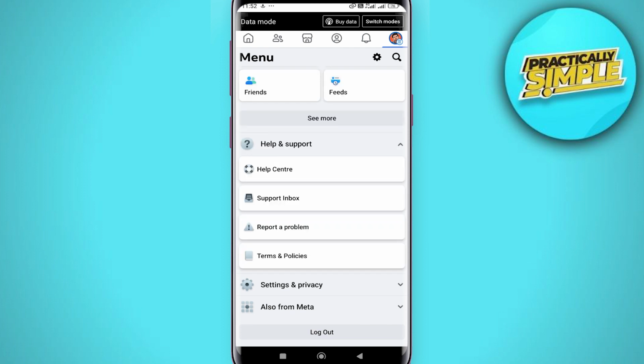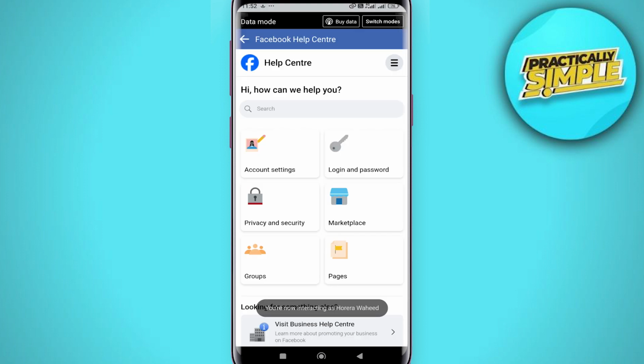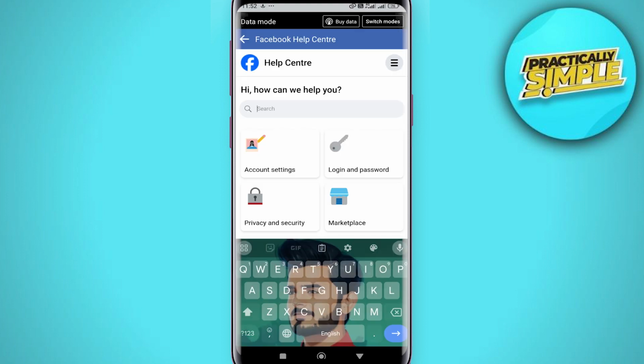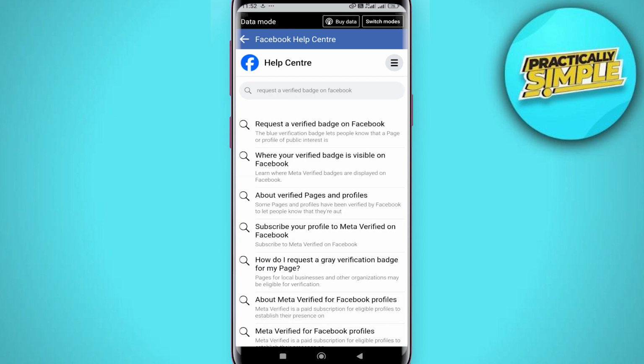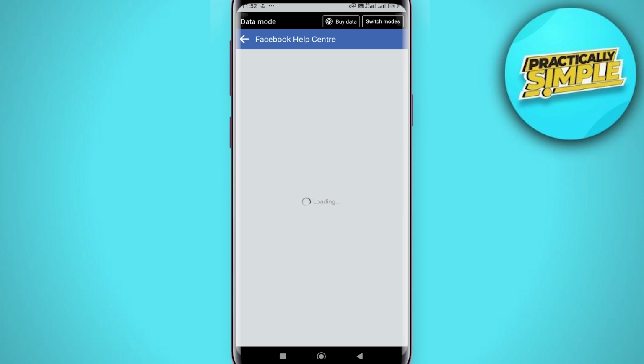Now click on this help center. Now over here you will find this search box. Type in this request a verification badge. As you can see here, tap on it. Now click on this first option, request a verified badge on Facebook.